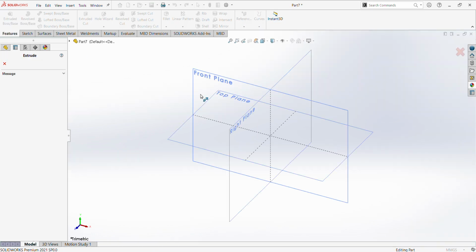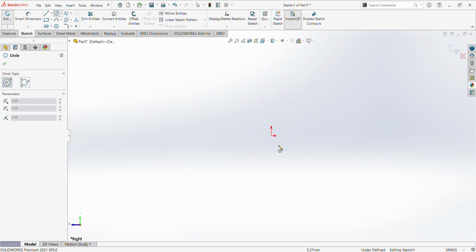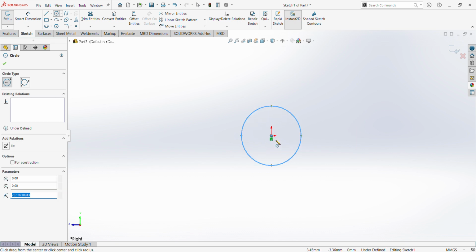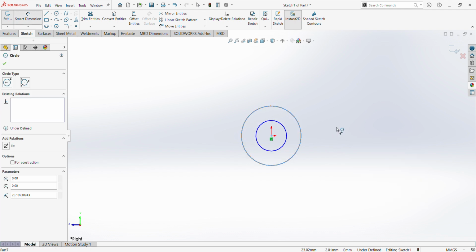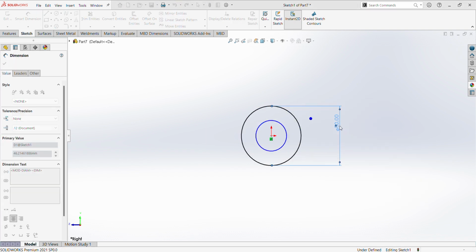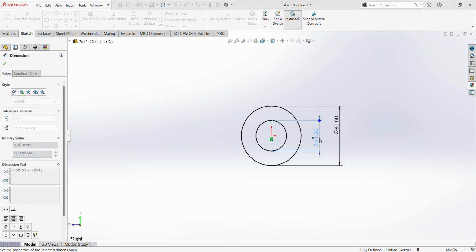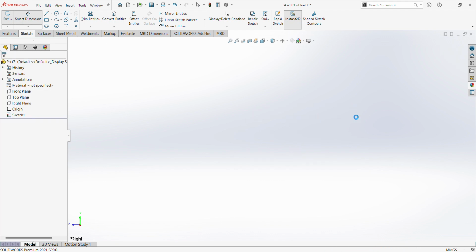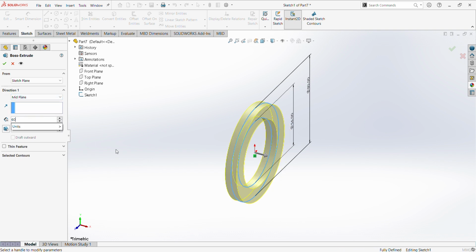Select extruded boss. Select the right plane, create two circles, give the dimension 80 and 56 mm. So finish sketch. Here select the mid plane, 60 mm.